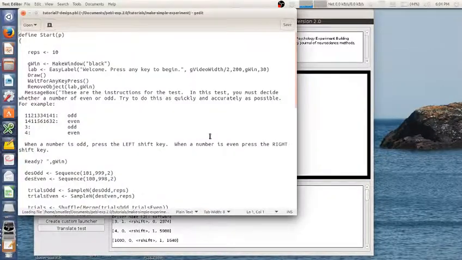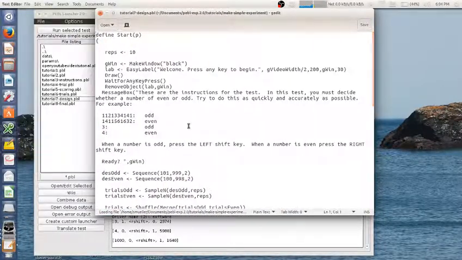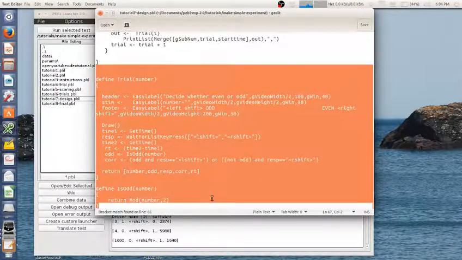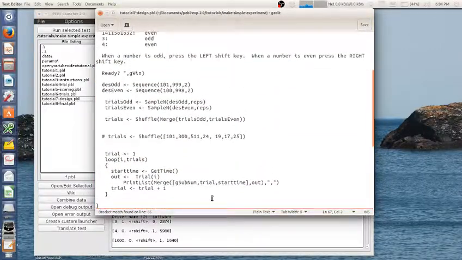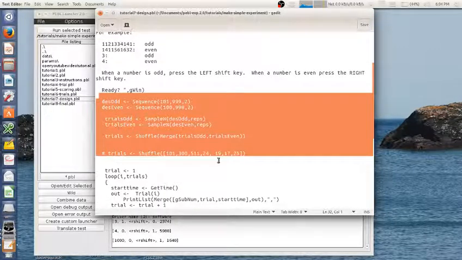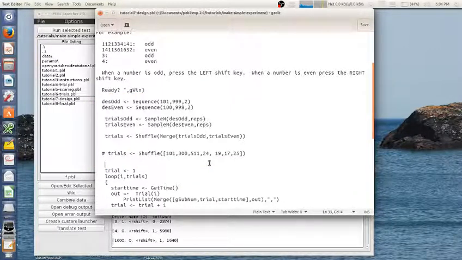So I'm going to open Tutorial 7 Design. If you look through this carefully, nothing in the trial function has changed, nothing in the is odd function has changed, and nothing before the instructions has changed. So here is the only stuff that's changed, and we'll try a couple of things here to see what's going on.